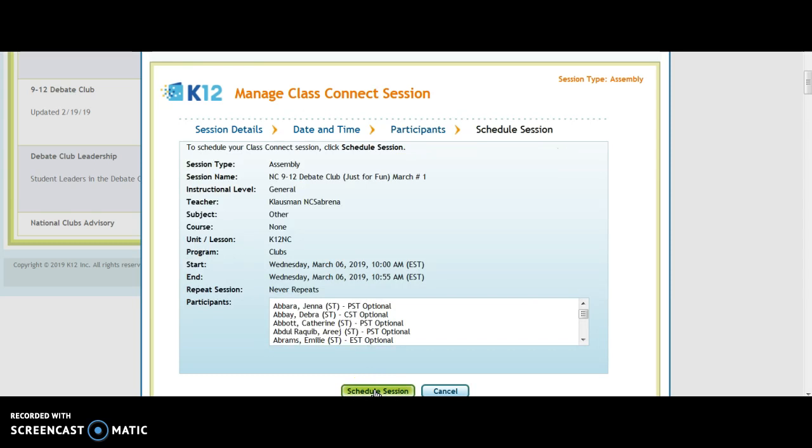This is where I would double check that your naming convention is correct and that you've chosen all the correct clubs, and then schedule session. So now what? I know it seems pedantic, and please know we're not trying to be legalistic. Just know that we really need this data to be accurate.